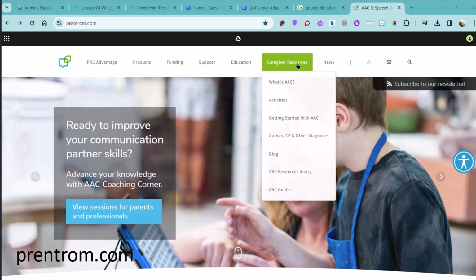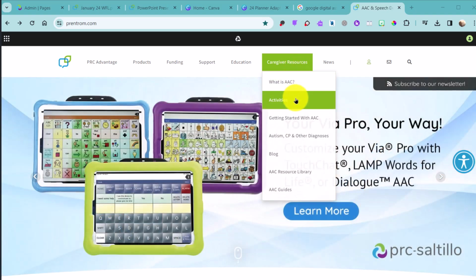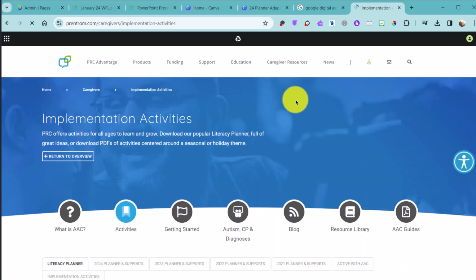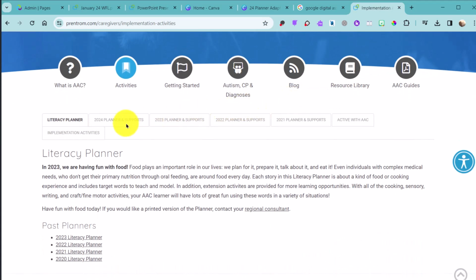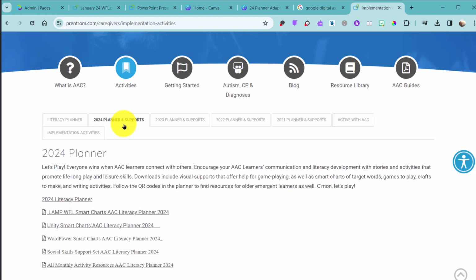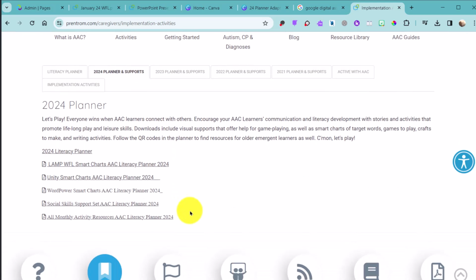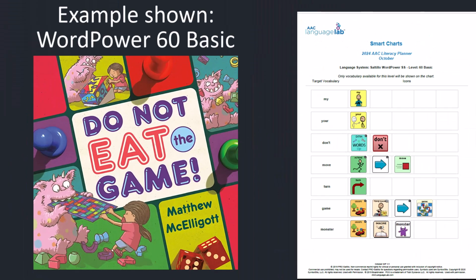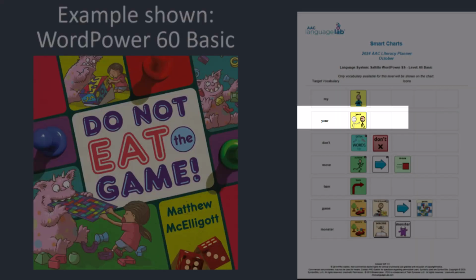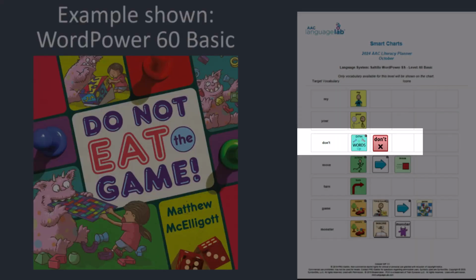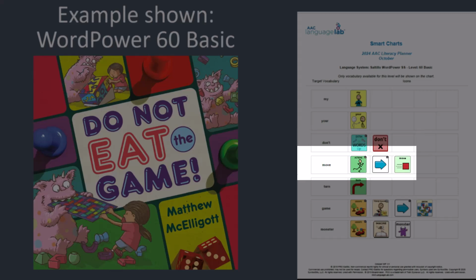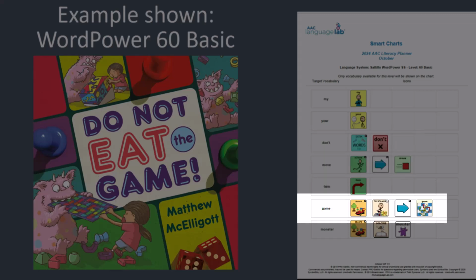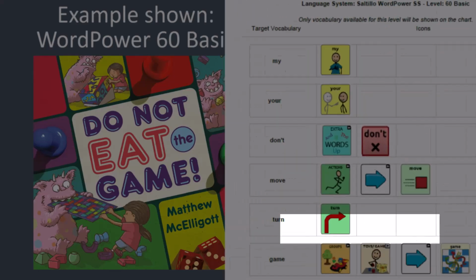You'll find the monthly downloads by going to prentrom.com, Caregiver Resources, and Activities. From here, look for the tab that says 2024 Planner Supports. Select that tab and you'll find the smart charts, the social skills support set, and the monthly activities to download. Target words for this story are my, your, don't, move, turn, game, and monster.